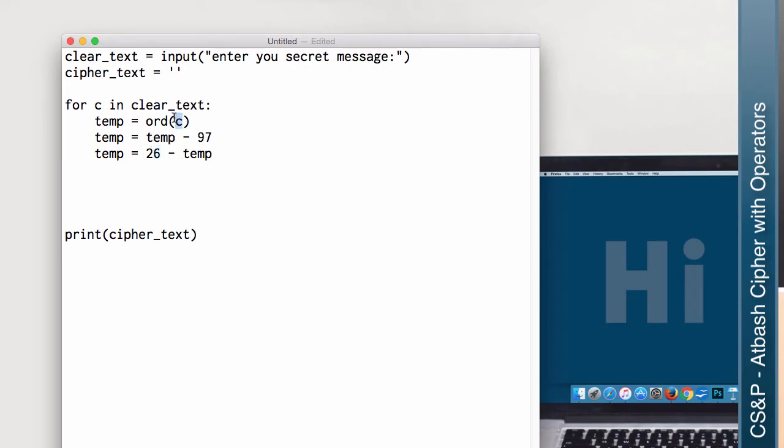So if it's C, well, it is C, then this would be 99 minus 97, which equals 2. 26 minus 2 would give us 24, which in the alphabet should be an X. So that's how we're getting that other end of the alphabet.